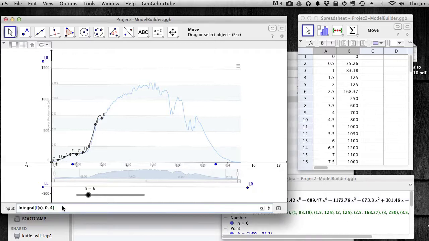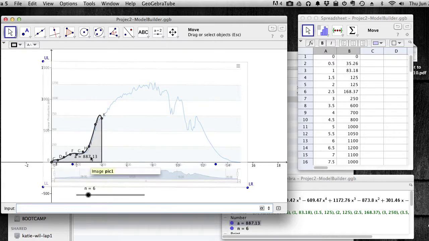And so if I hit enter here, that little a there approximates the integral underneath there for me. And it even colors in the region so I can see what the integral looks like. So it says that from time 0 to 4 minutes, I created 887 watt-hours of energy. So that's a good thing to know. And this can help you approximate your graph later on.